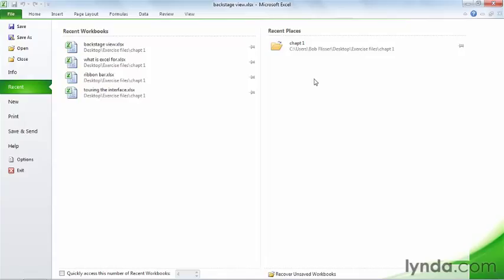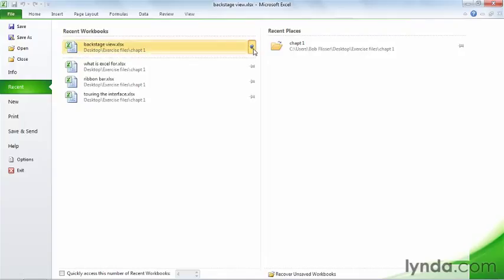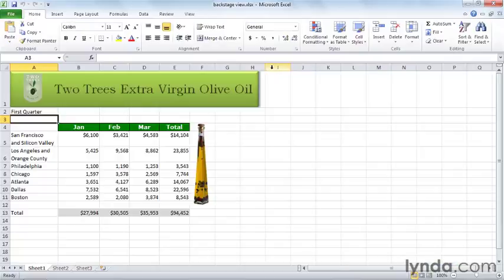But wait, there's more. What if this Backstage View file is a file that you need to get to very often? Well, you see this little push pin? If you click that push pin, and now you notice it's blue and it's pushed in, it means that Excel is going to retain it, and it's always going to be in that position. Now, if you hit the Escape key on your keyboard, that brings you out of Backstage View and back to the Home tab, or really whatever tab you were in recently.